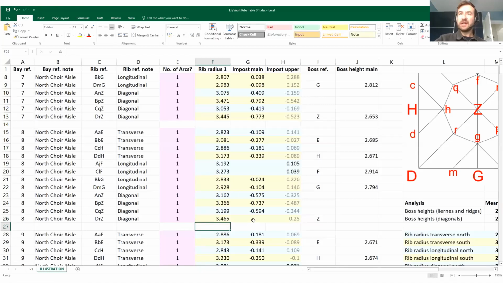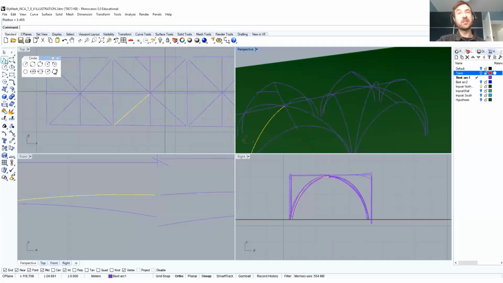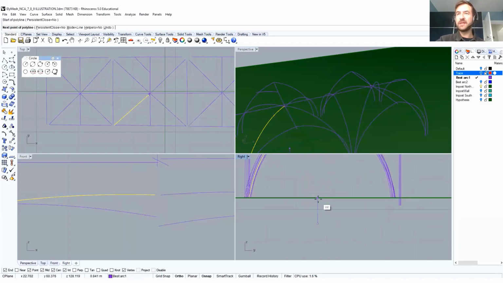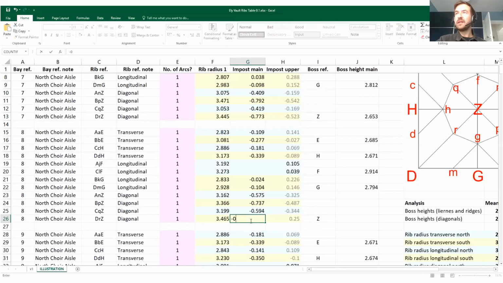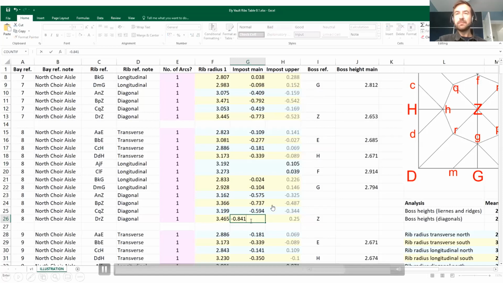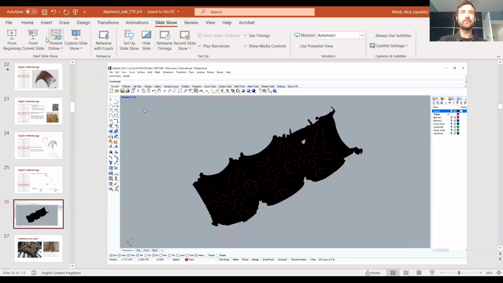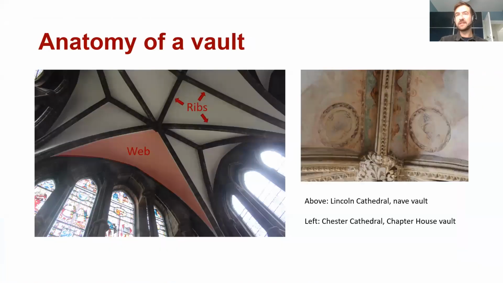So you can see here, we have this really complex data table showing all of the different ribs and all of their properties in terms of geometry. So we ask for the center point as well, so we can measure the distance between the arc center and the impost line. And we put that back again into our data table. And then we also do the same again with the apex height. So I'll just stop that one there, and we'll move on to the next slide. And I'll hand back to Alex for this.